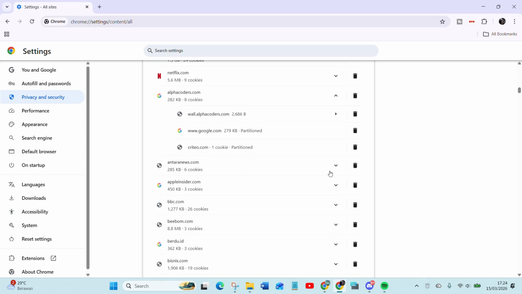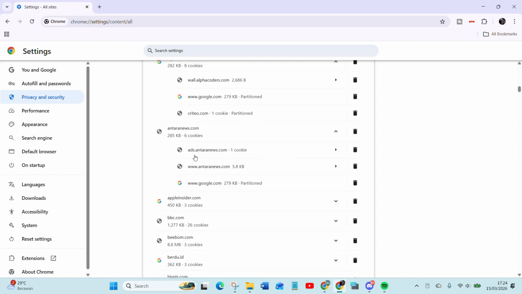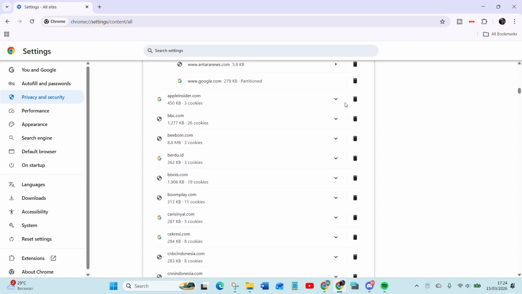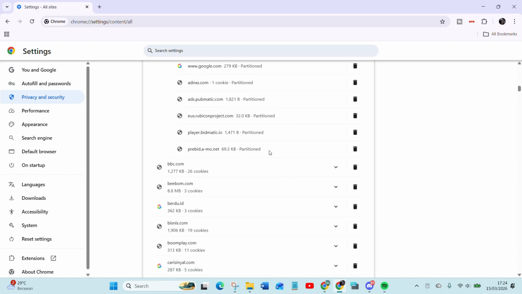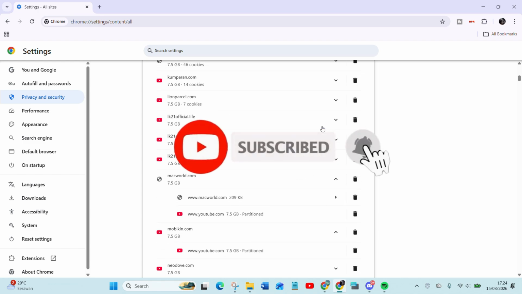And also before you delete the sites, you can check all the cookies. It's very simple, right? So that is how to manage permission sites on your Google Chrome.